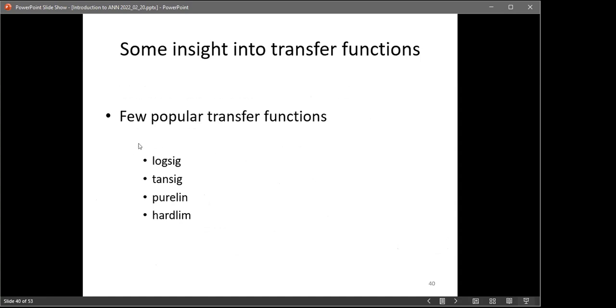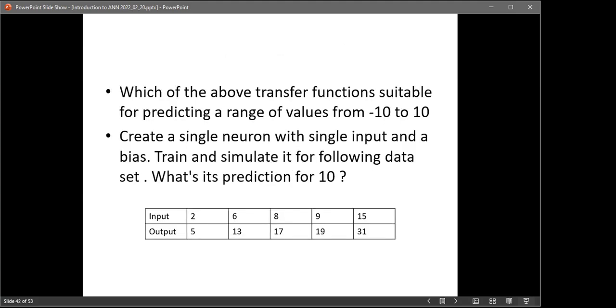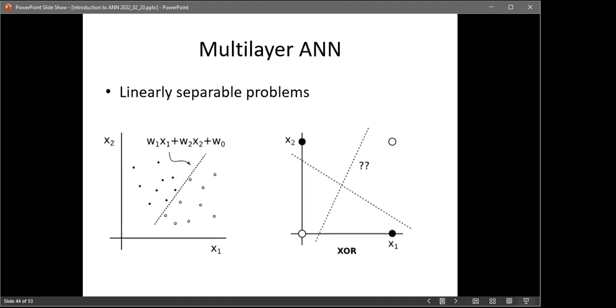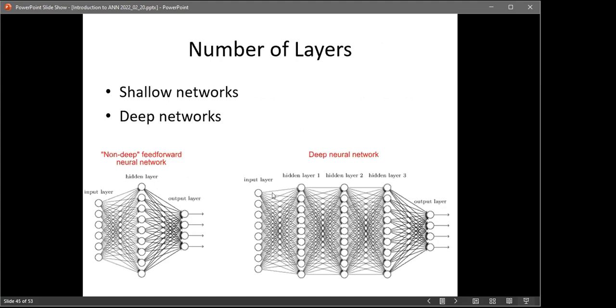By the way, there are other transfer functions. You can just Google it and find what other transfer functions are out there. Some of the most common ones are log sigmoid, tan sigmoid, pure linear, hard limit, and another one called rectified linear unit, ReLU. Now, ReLU is mainly for the deep neural networks, right? So those are some theory parts for this one.